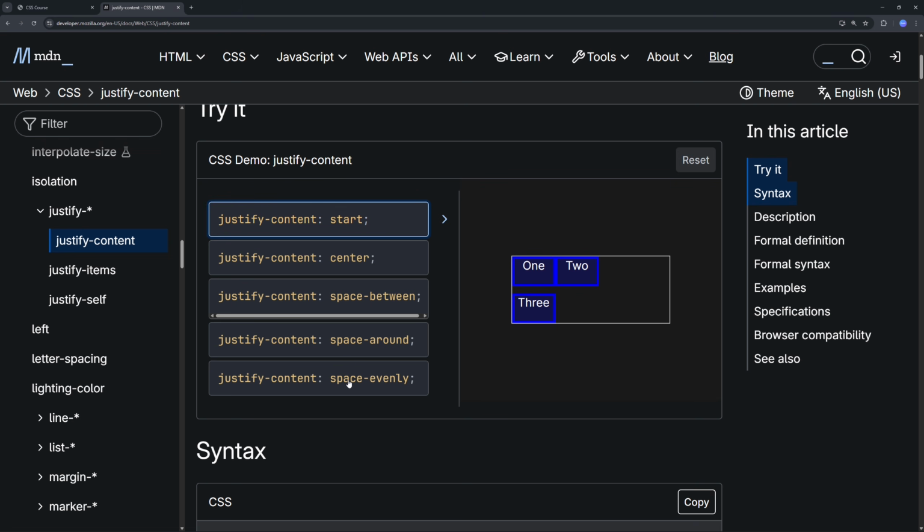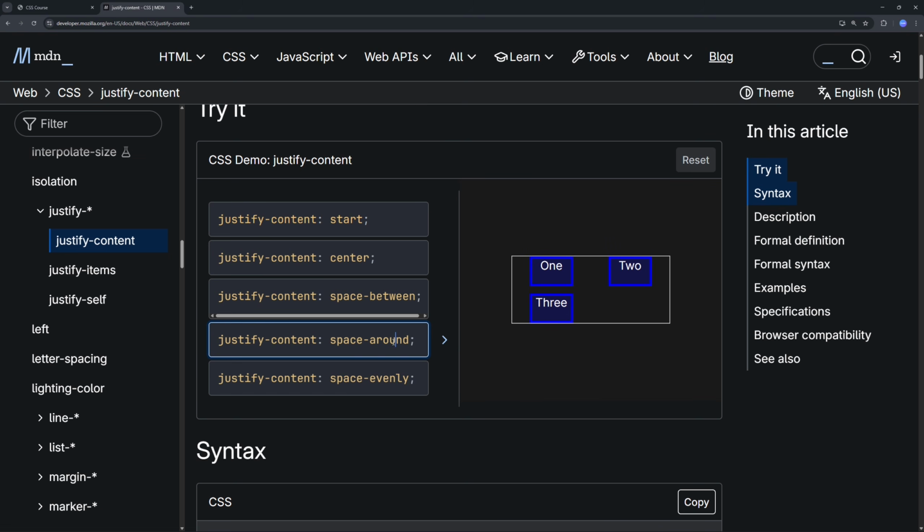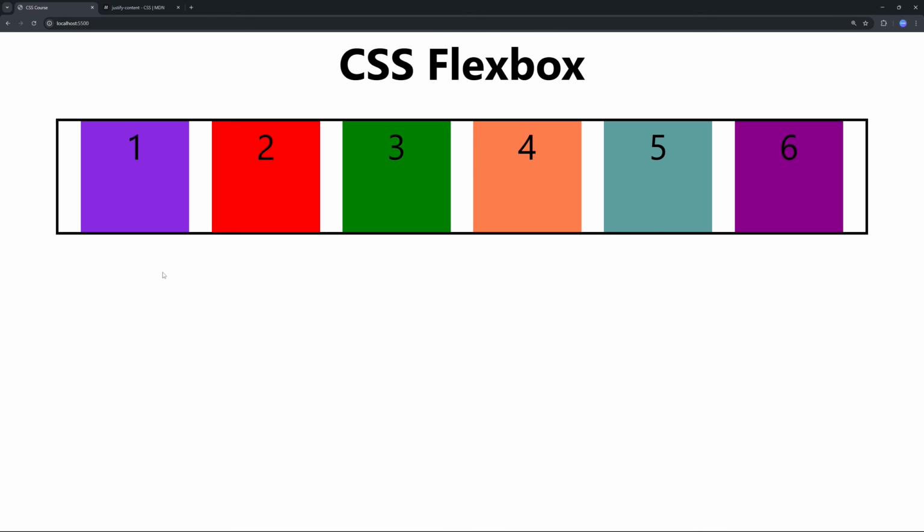Then we have space evenly. It is almost similar to space around, which we have seen so far. Now if we set the justify content to space evenly, then the space between the edge or the border and the first element will be equal to the space between the first and the second element, and so on. And then we have some space between the border and the last element as well. Okay, I hope that makes sense. So this is space evenly.